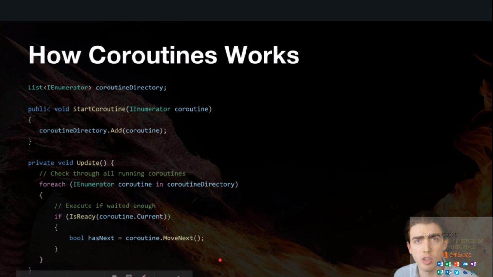And obviously Unity has more complexity than this because you can wait for all sorts of things like fixed update and so on and so forth, but this is the crux of how they are working.